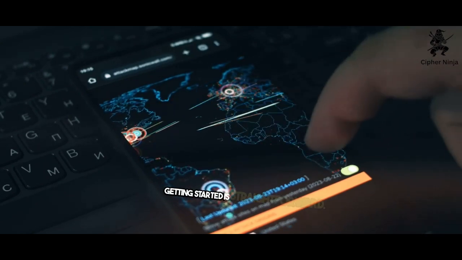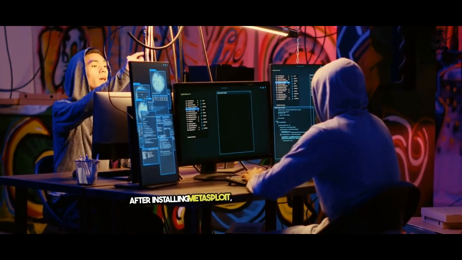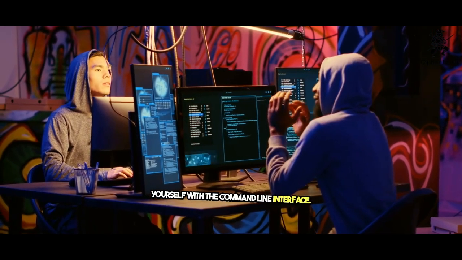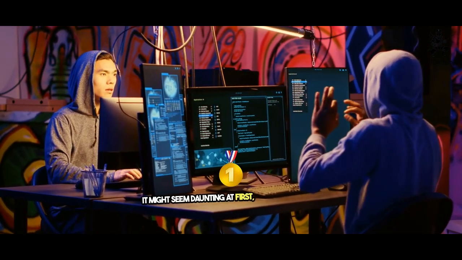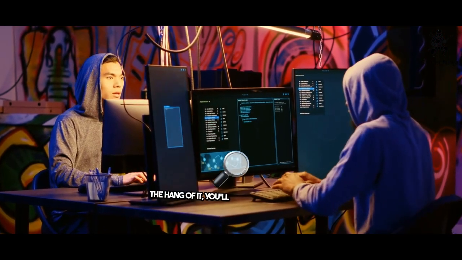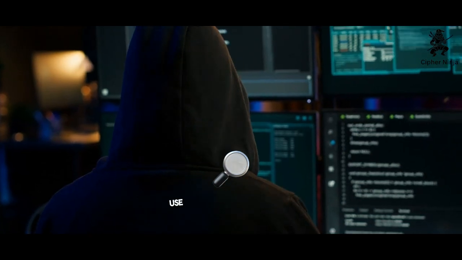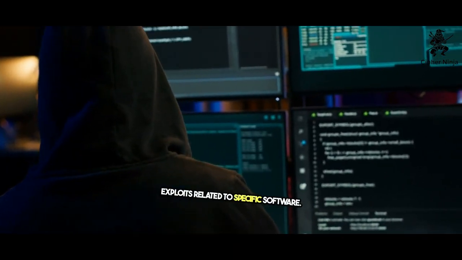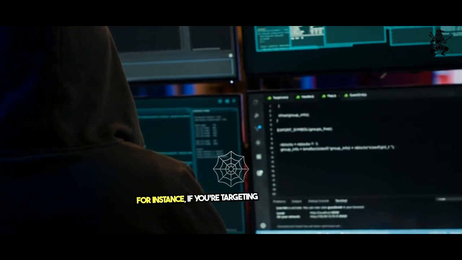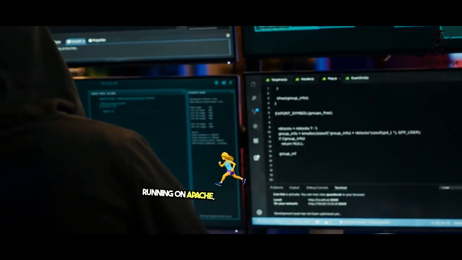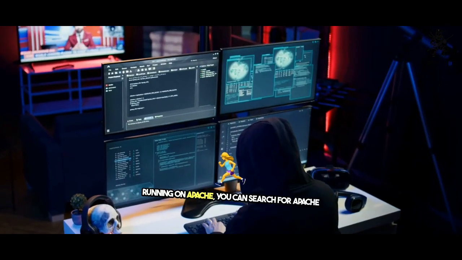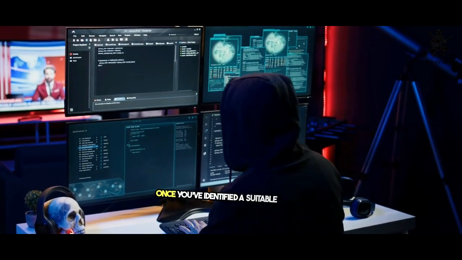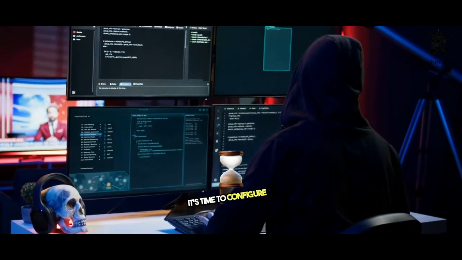Getting started is straightforward. After installing Metasploit, you'll want to familiarize yourself with the command line interface. It might seem daunting at first, but once you get the hang of it, you'll find it's quite intuitive. Use the search command to find exploits related to specific software. For instance, if you're targeting a web application running on Apache, you can search for Apache and see a list of available exploits. Once you've identified a suitable exploit, it's time to configure it.